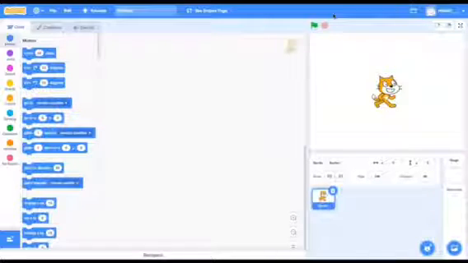Today we're going to talk about the first and probably the most important block in Scratch, which is the when flag clicked block. Before we do that though, I want to actually introduce you to this workspace.